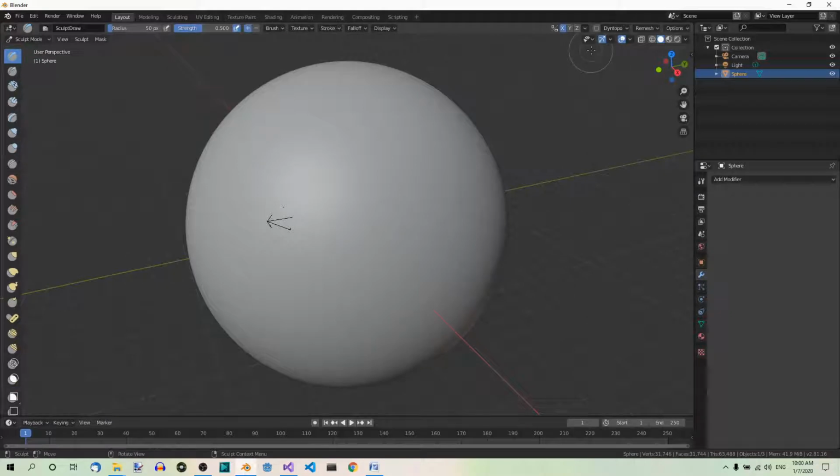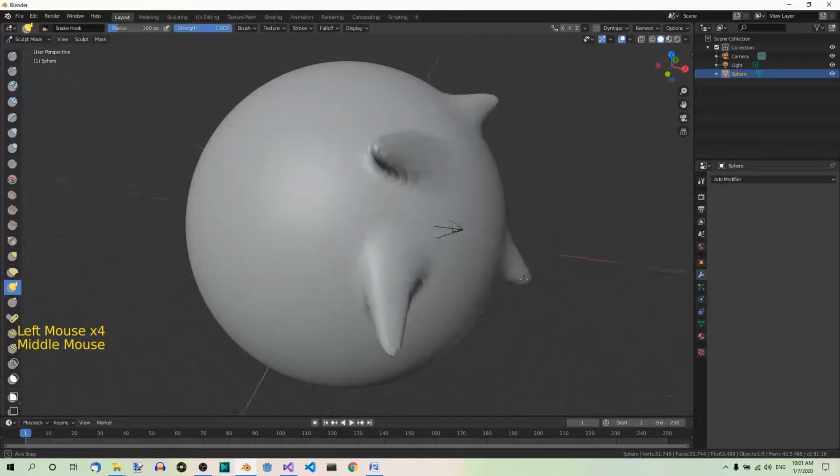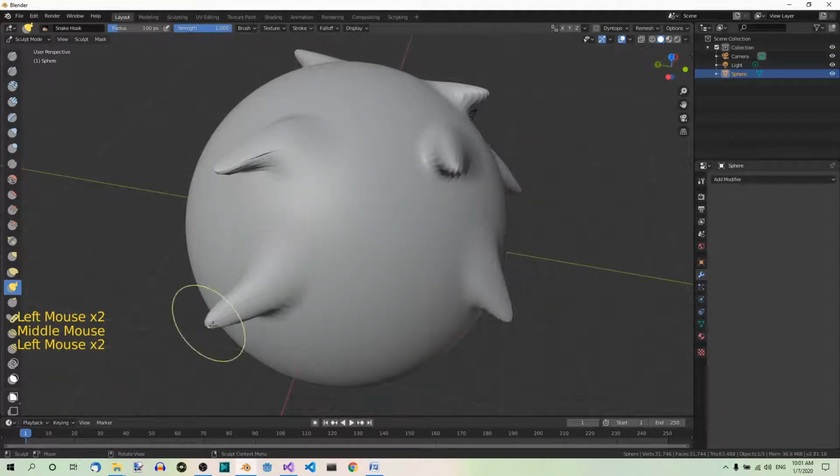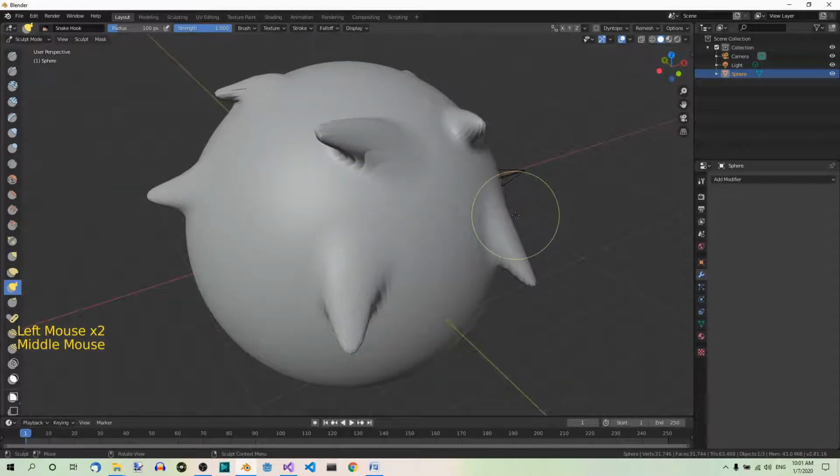Now let's turn off mirroring because we don't need it here, and set the radius of the brush to 100. Okay, now let's choose the snake hook brush and let's sculpt some spikes. Nothing special, something like this. Okay, this will do for our purposes.